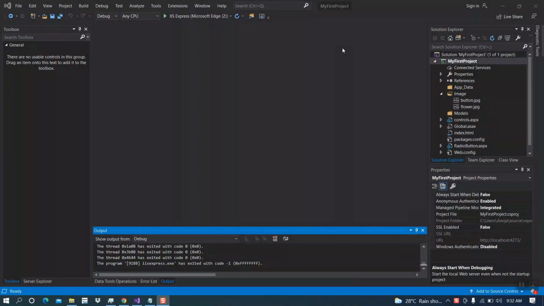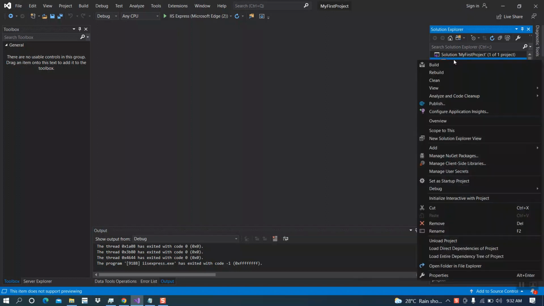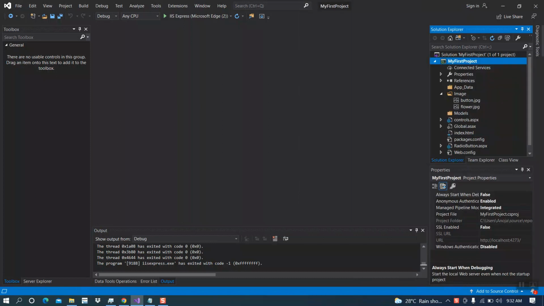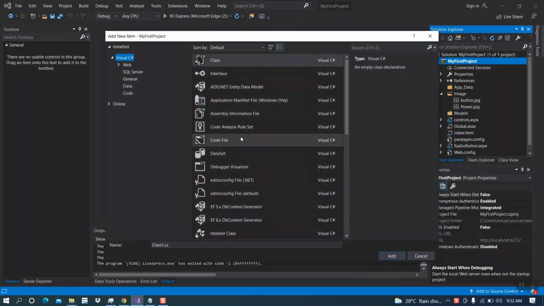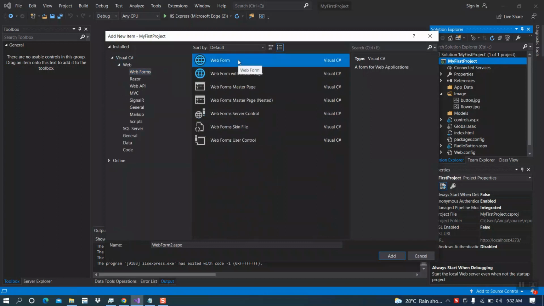Hello everyone. Today I am going to discuss validation forms in ASP.NET. For that, first of all, I am going to create a new web form. Right click on your project name, add new item, and click on web form. Extension should be ASPX.